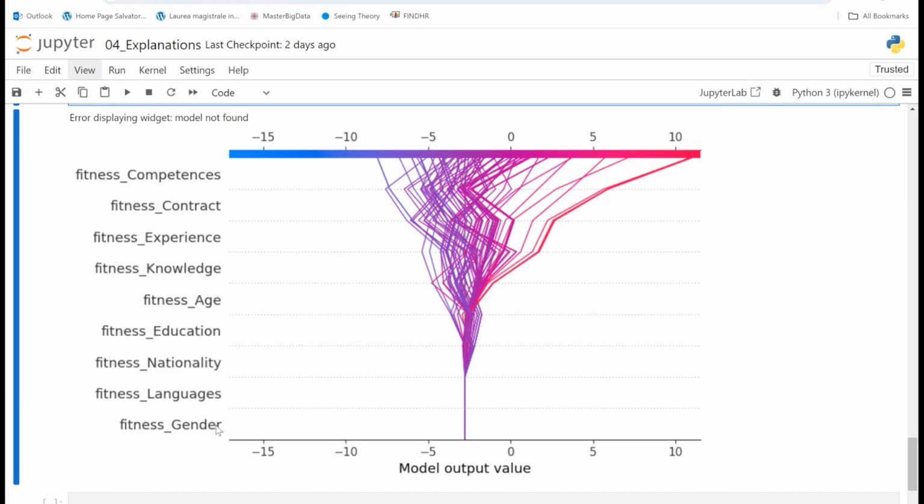So if you are asked, but my model does not use gender, how could the model discriminate if it does not use gender? Like in this case, it's not using gender, because importance means it's not using. And the answer is it could discriminate through proxy correlated attributes.